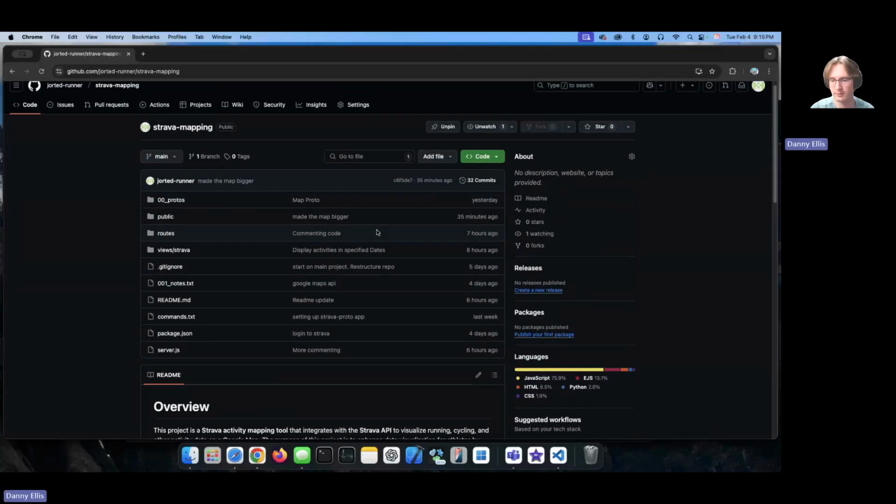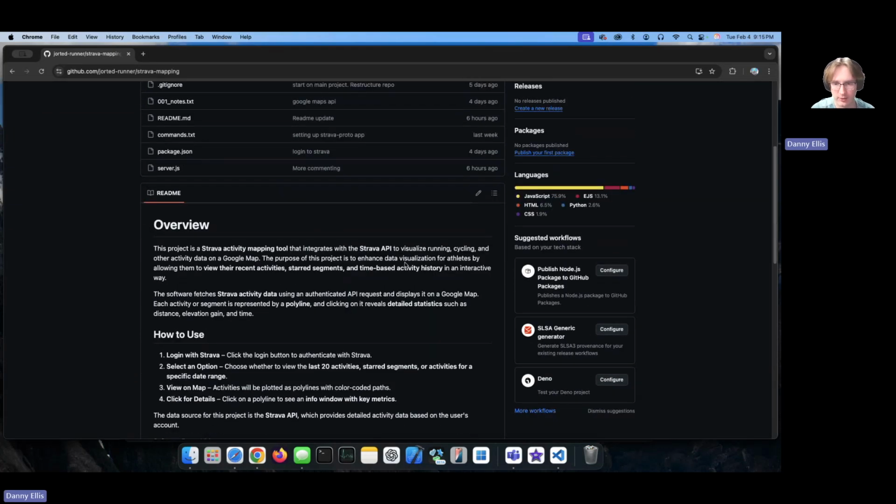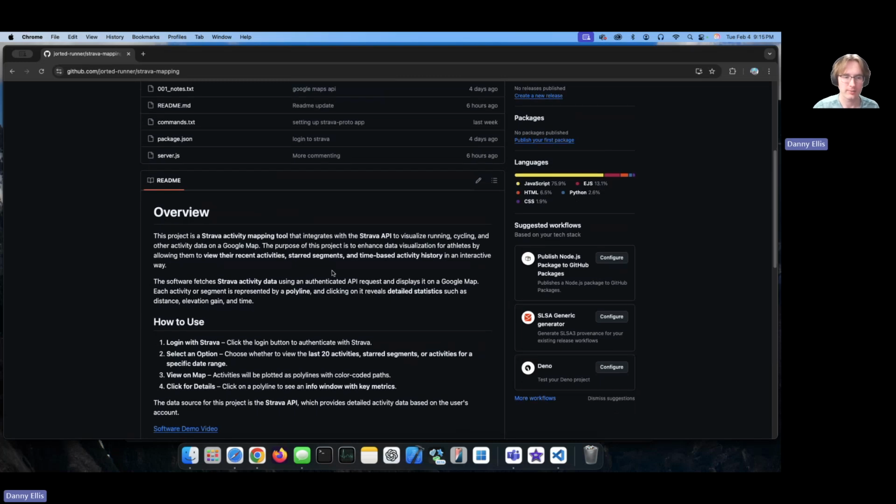All right, we're going to look at my Strava mapping project. This is a project that allowed me to learn more about GIS mapping and integrating with Google Maps API. So the project is a Strava activity mapping tool that integrates with the Strava API to visualize running, cycling, and other activity data on a Google Map.